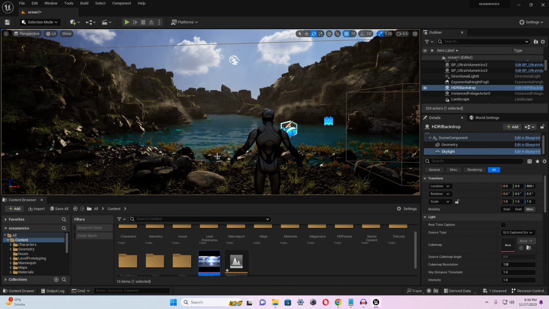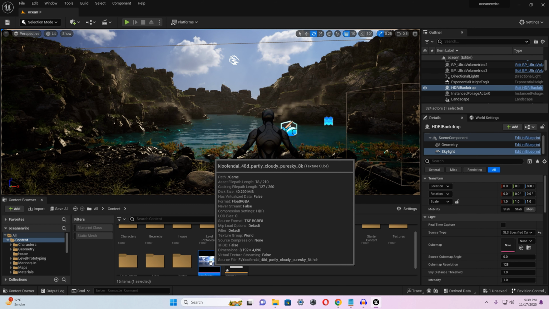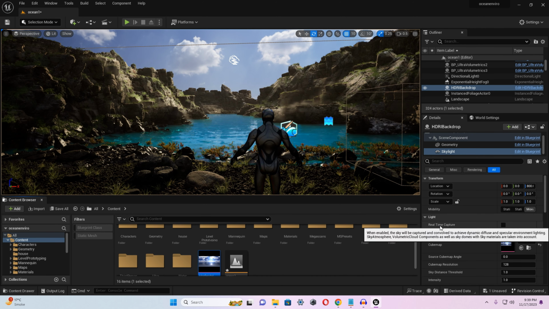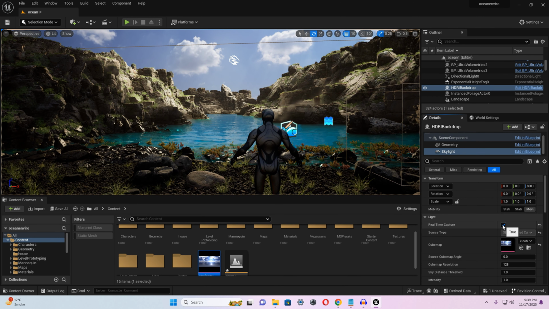There is one thing, if you have noticed, there is no reflection of the sky on our ocean. So for that, we just need to take this real-time capture. Before that, we need to change this cube map, which is set to none. We need to change this cube map to our HDRi. For that, just go to the source type and select this SLS specified cube map, drag this one and drop it over here, and then take the real-time capture.